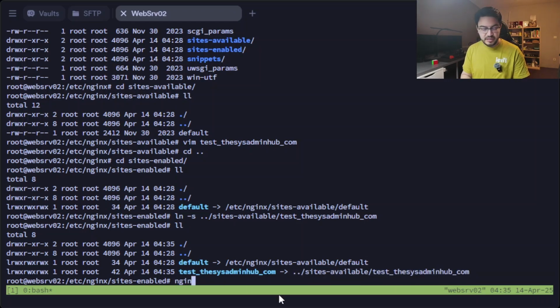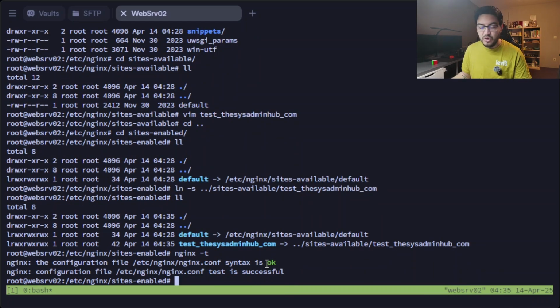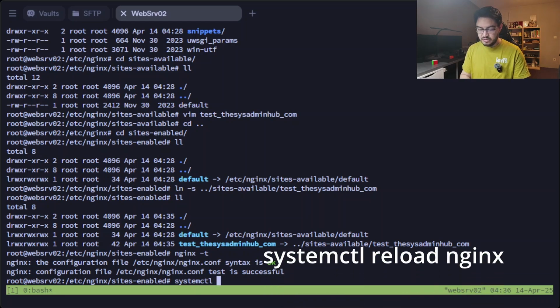And then we can test the configuration with nginx -t. Always test your configurations and only restart or reload your NGINX service if the syntax is okay. Otherwise, it will affect NGINX completely and might even break other services that you are trying to serve on your Linux server. But since everything is okay here with us, we can do systemctl reload nginx.